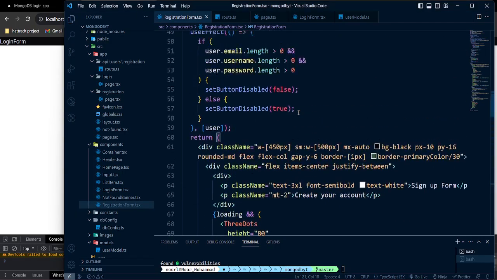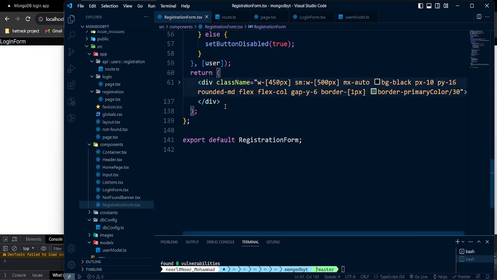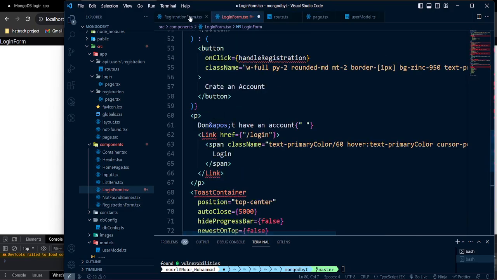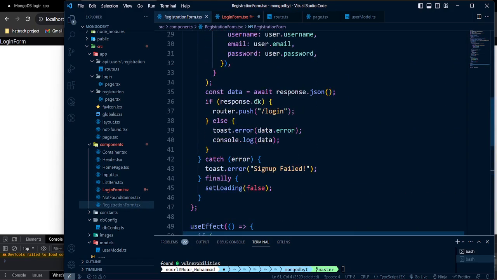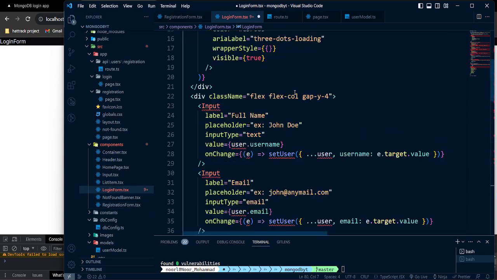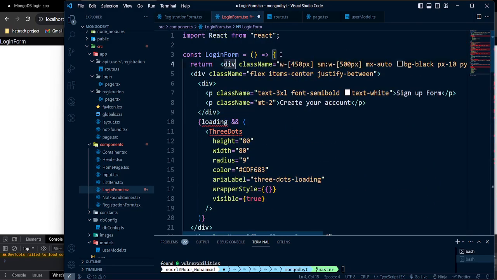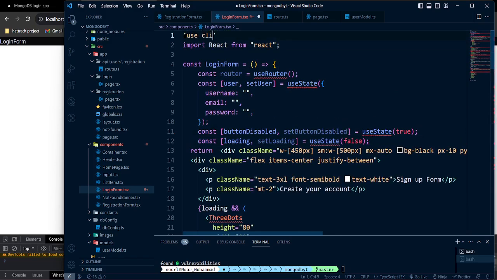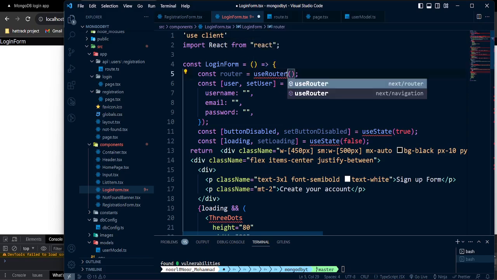So now for the login, what I'm gonna do, I'm gonna access everything from the registration, because it will be a similar way. And I'm also gonna access the other portions, because the disabled state, router, name, everything will be there. And I'm gonna use it as use client.